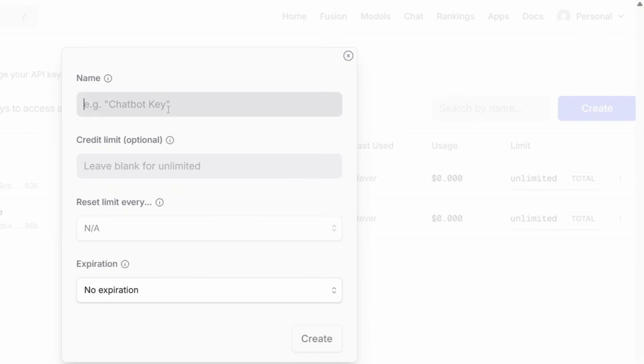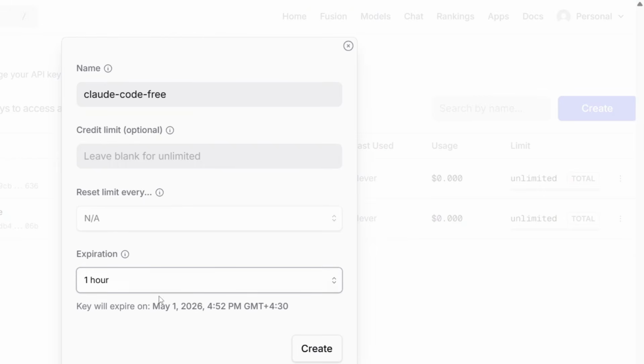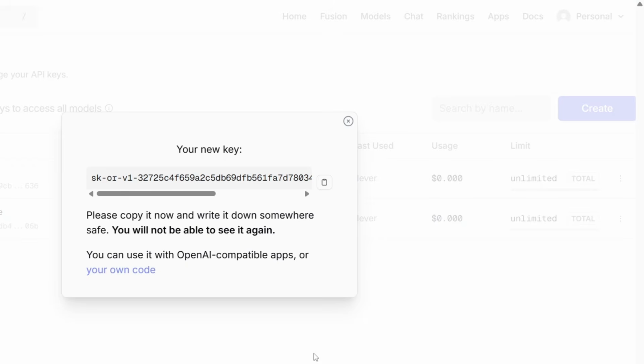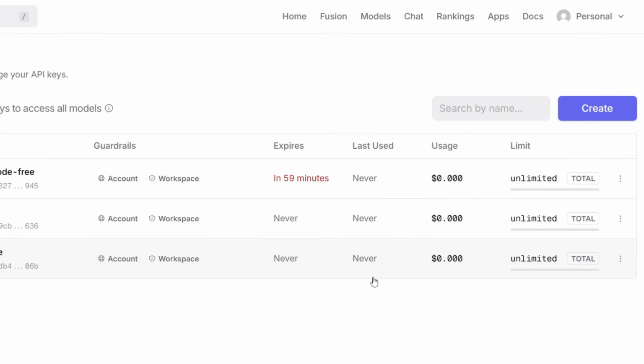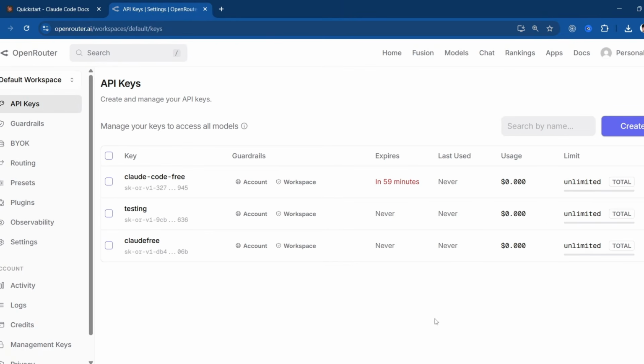I will press create key, very simple like this. For the expiration or whatever else setting you would like to apply, just check that and press create. I will select it for 1 hour, so it will expire after 1 hour. Press create. After creating, please copy this key because later you cannot copy it. Simply copy this key and store it somewhere. I will store it in a notepad file. I have stored it in a notepad file.